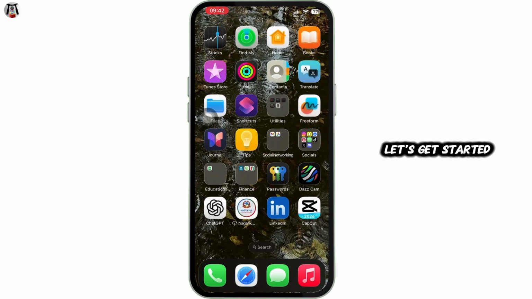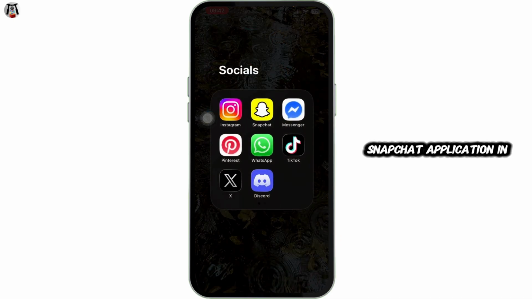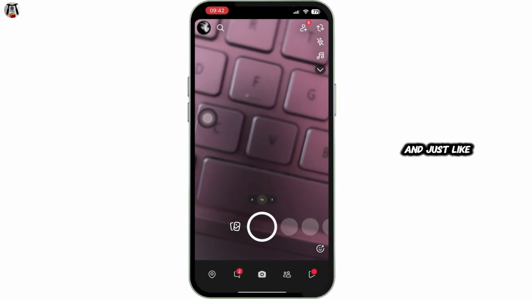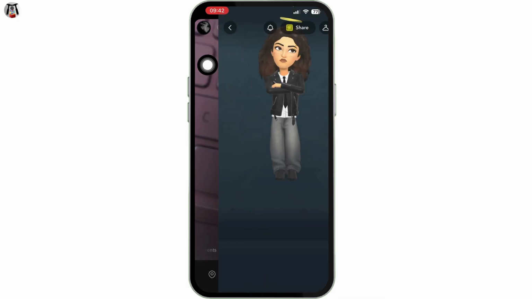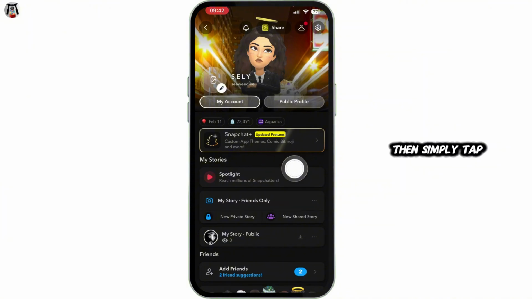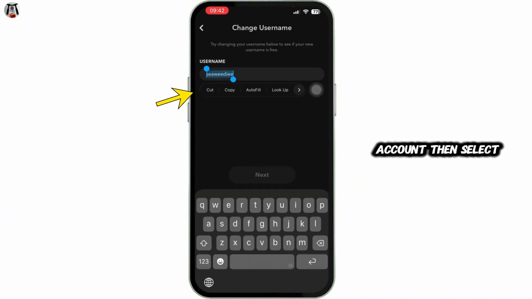Let's get started. For that, first of all, simply open up the Snapchat application on your mobile device, and just like that, log in to your account. Once logged in, tap on your profile icon. Then inside here, you need to simply tap on the settings icon. Now select My Account, then select Username and copy your username.